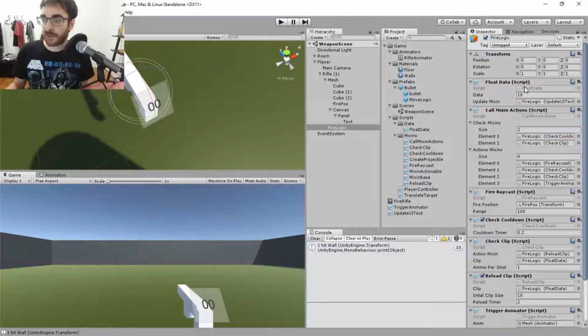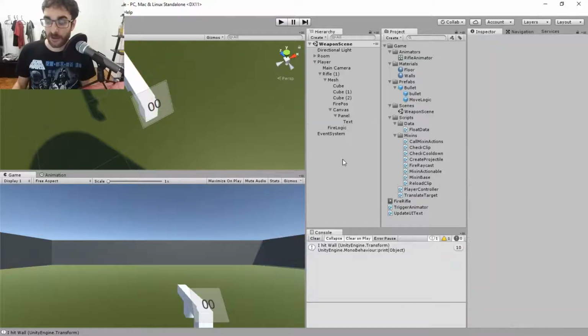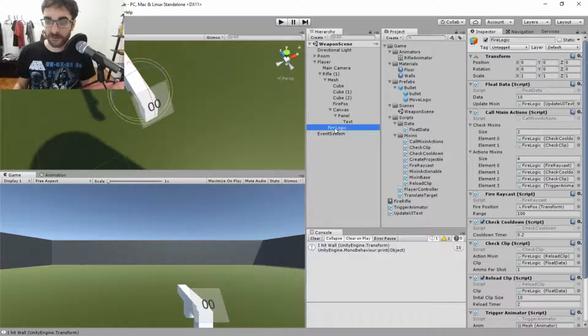And as your system's getting more complicated, you could probably make all these action mixin responses lists of action mixin responses that get iterated through. So when your ammo gets updated, you could call a list of actionable mixins, and it would work very similar to call action mixins. Actually, what you could do is give your float data a call action mixin, and then call any number of mixins you want from there without changing anything that we have right here. That's down to personal preference. That's just design philosophy.